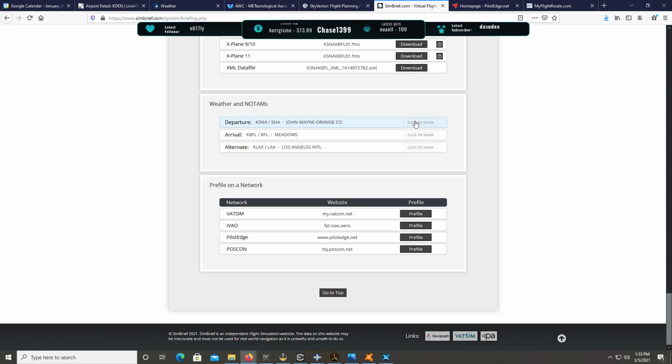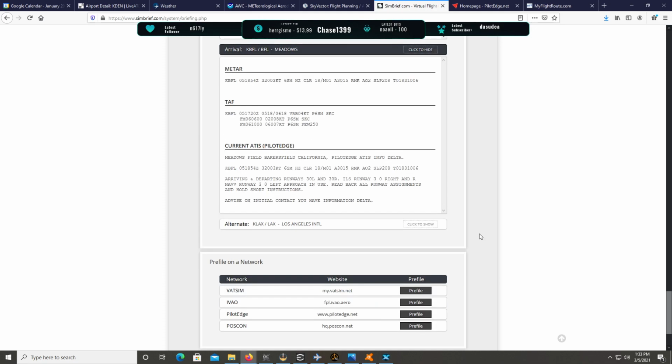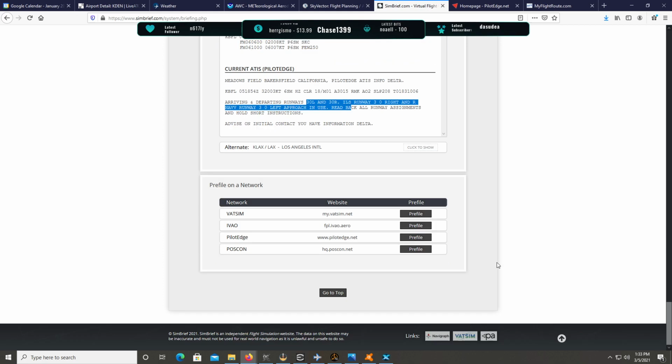So I'll come down here to John Wayne. We got an altimeter of 30.12, ATIS of Quebec. Of course, we'll double check that when we get moving here. Wind calm, I like that. They're taking off on the 2-0s. We're going to plan 2-0 right. And Bakersfield is landing north.